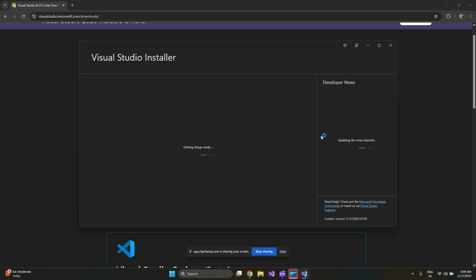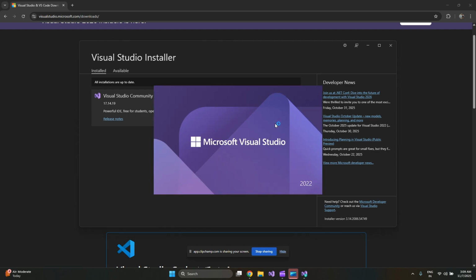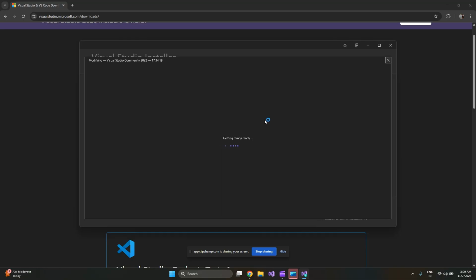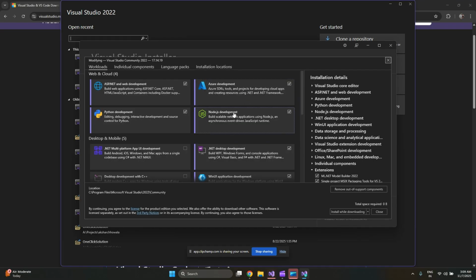And here, if it is launched for the first time, it will look something like this. You will see this installer window. In this, make sure you select the proper workload, that is this one, .NET Desktop Development. So this is the important thing.